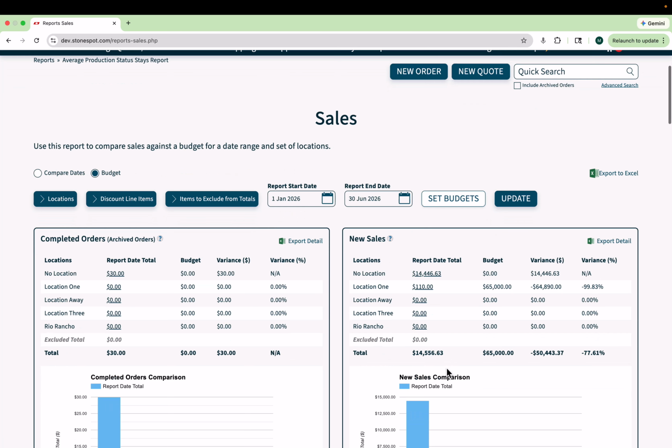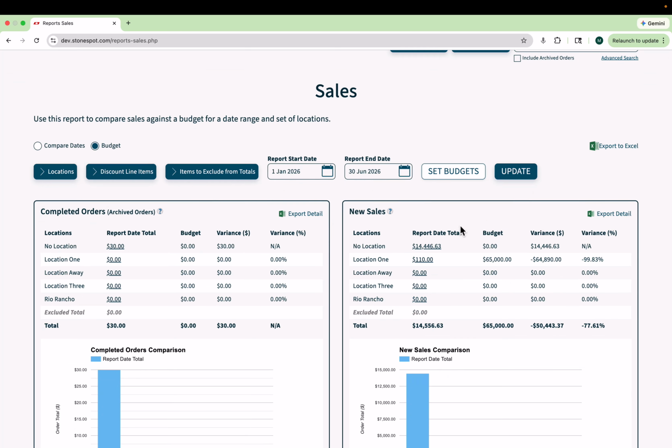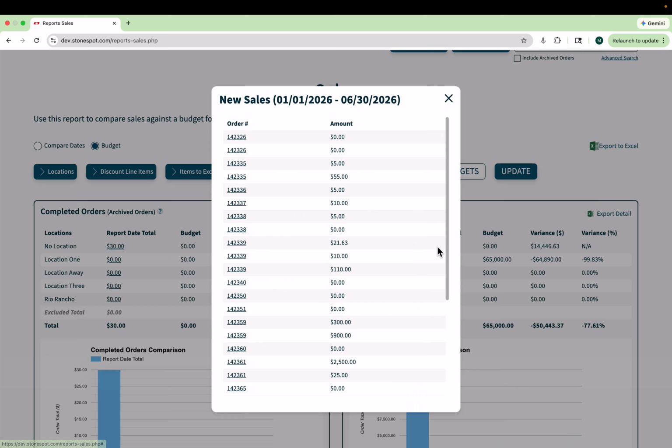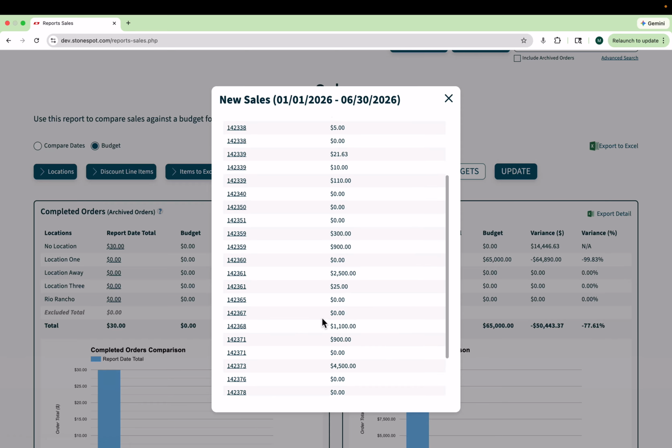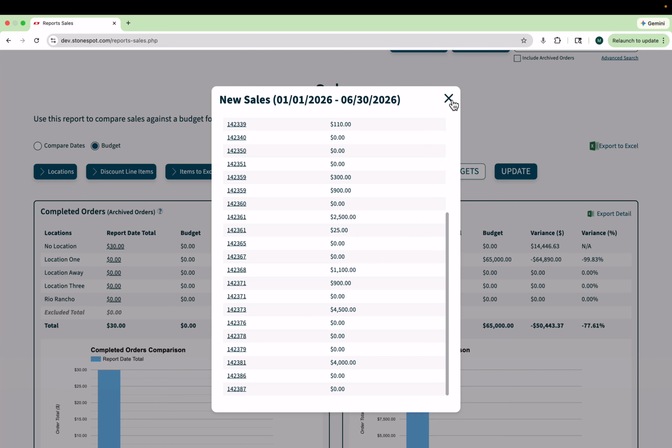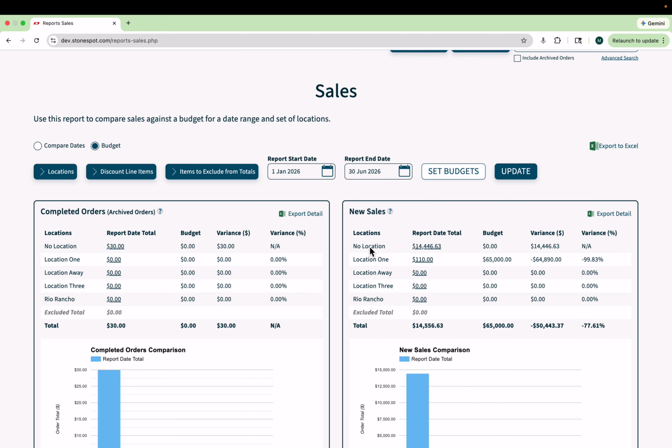One last thing on this report. Each of these reports, you're able to export each section of the report to Excel. If you do this, you can see these are all the orders that make up the total for this section for the no location of new sales. So if I export this, I'll have this summary data on the first tab, but then each tab will have this broken out data for each location. So you can get quite a bit more detail if you export to Excel.